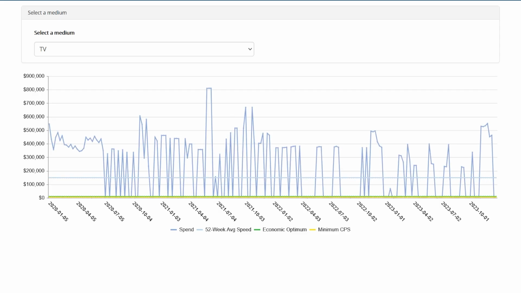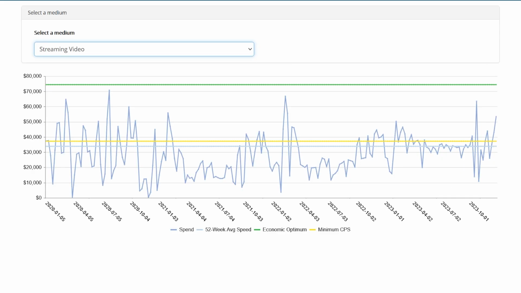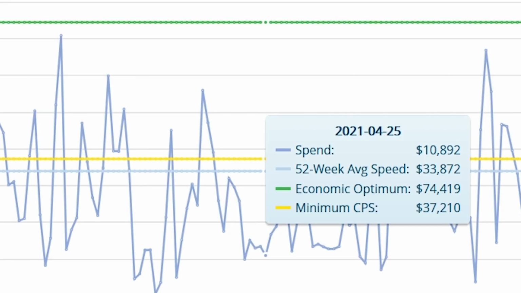Now, let's apply the MES concept to media flighting. For all media, the objective is to maintain the blue line, which is your 52-week running spend levels, between the yellow and green lines, which are 50% minimum cost per sales and 100% economic optimum, or the point of diminishing returns on the MES curve.